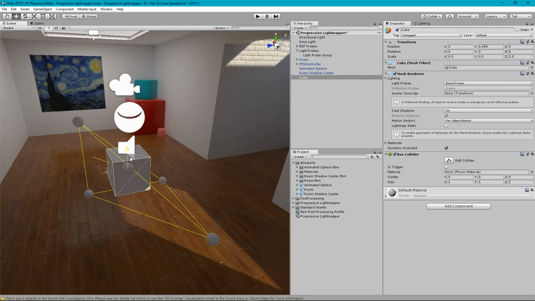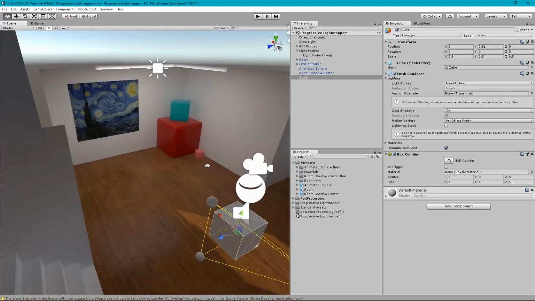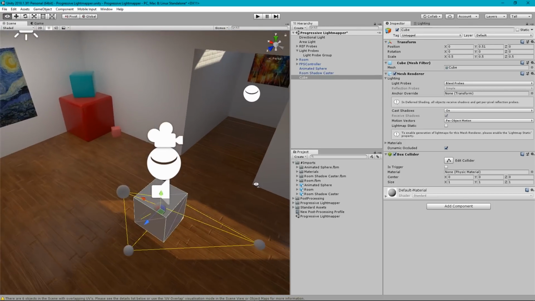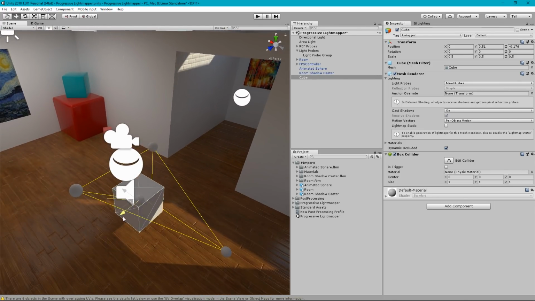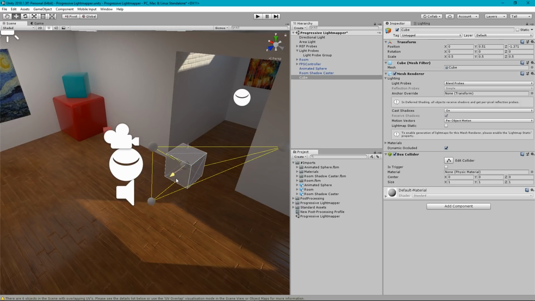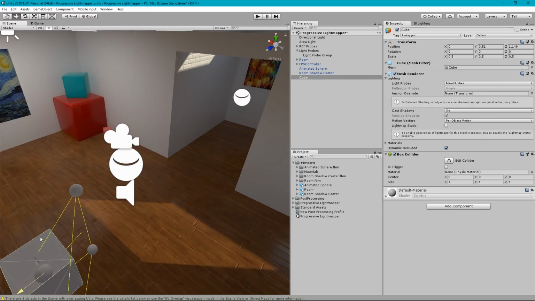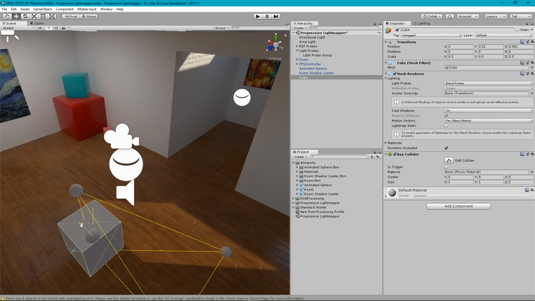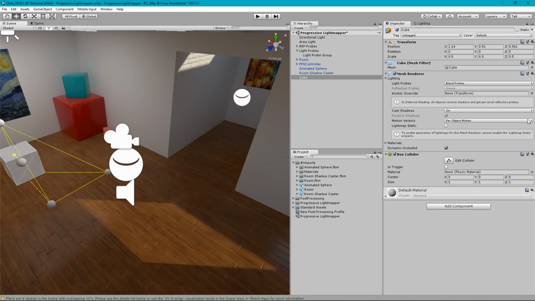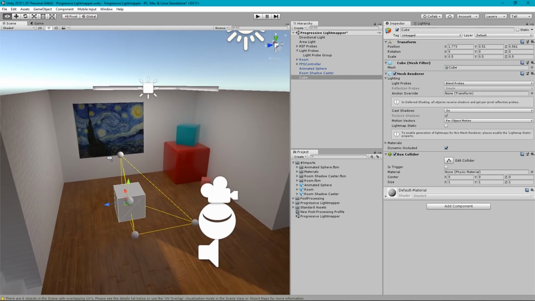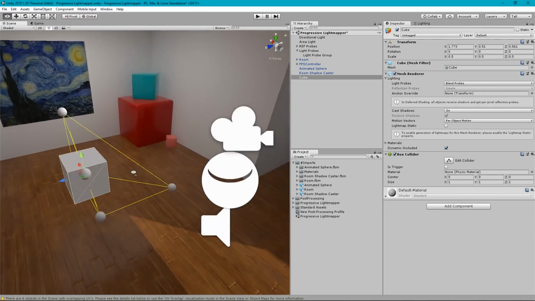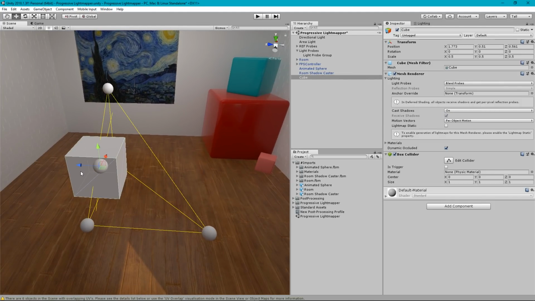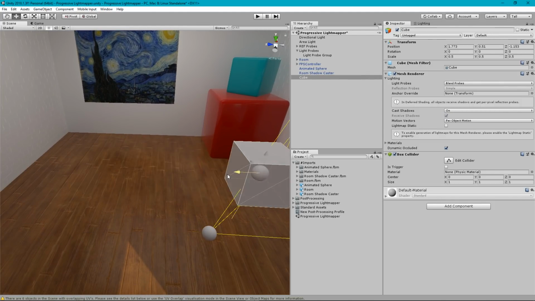Okay, there we go. So as we move through the scene, you can see how this swaps what probes it's using to get data. And as we move into here, you can see the box is actually getting darker. And as we move here, it gets lighter. And if we move here, you can see that it's receiving light from this area light above, but actually it's using these probes to generate this lighting.